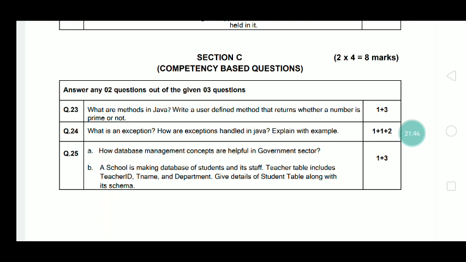Section C. Answer any 2 questions out of the given 3 questions. What are methods in Java? Methods are a block of statements which performs a specific predefined job. Write a user defined method that returns whether a number is prime or not. For this also you can refer to my channel, I have already uploaded a video.